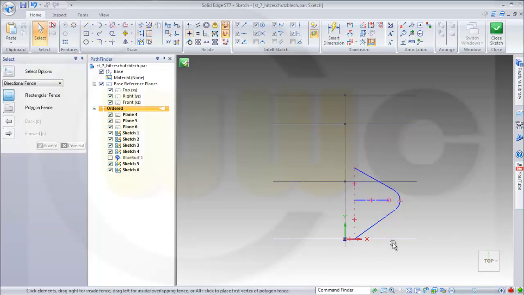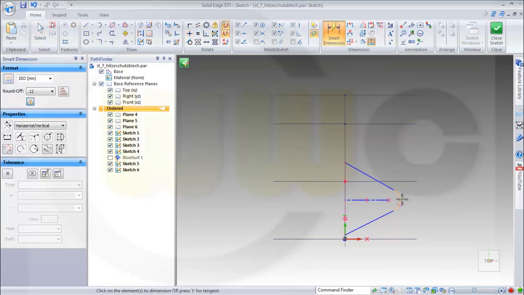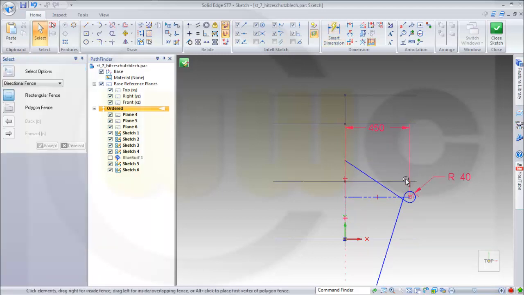No, that was wrong. This one and that one should be aligned. Yes. Now some dimensions. This should be 40. The length of the line should be, I suppose, 3450. Oh Jesus. First do the angles.